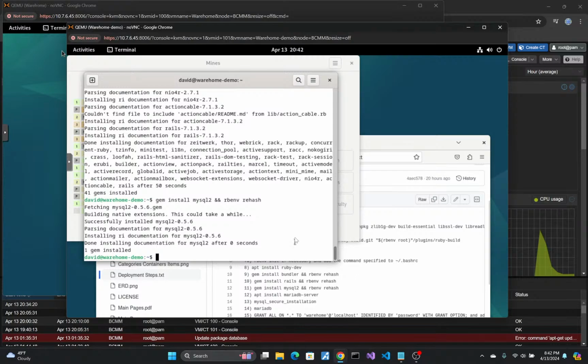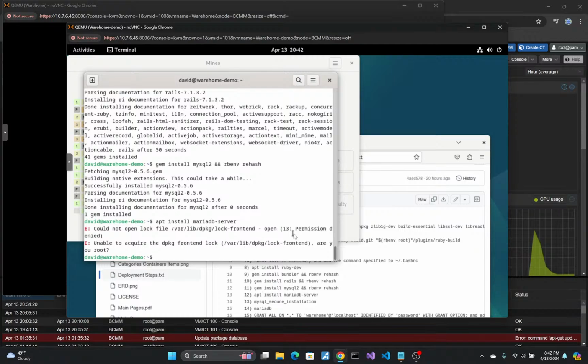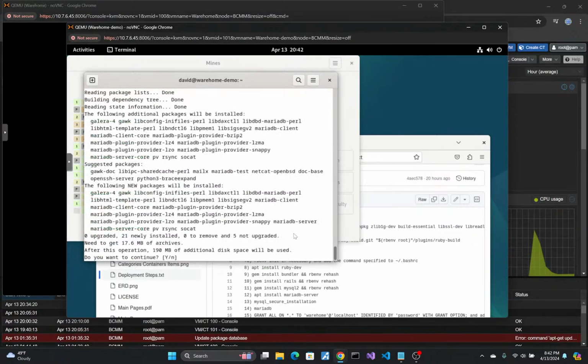Okay, and then apt install mariadb-server. Sudo. Always try to do it without sudo first, and then rely on sudo when needed.